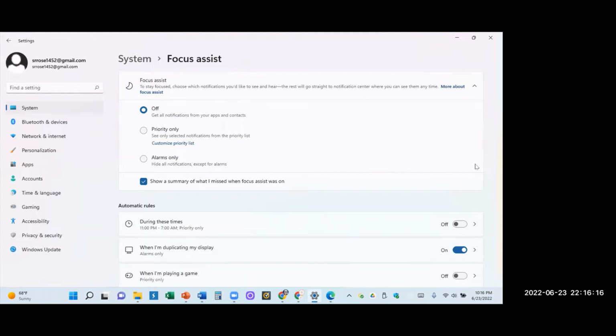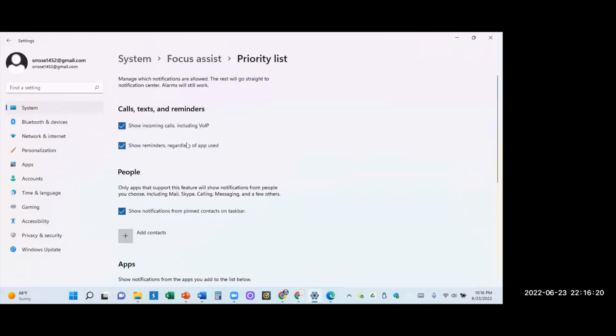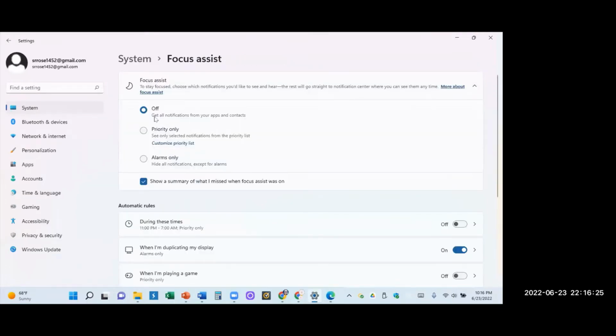However, you can reset this. You can set up a priority list for various things. You can decide what is a priority for you, or you can even just have alarms. So nothing gets through unless you've set an alarm that you have to be someplace at a certain time, and it will remind you. Okay, and I like this feature because even if you turn off your notifications, you can see a summary of what you missed for the time that the focus assist was on.